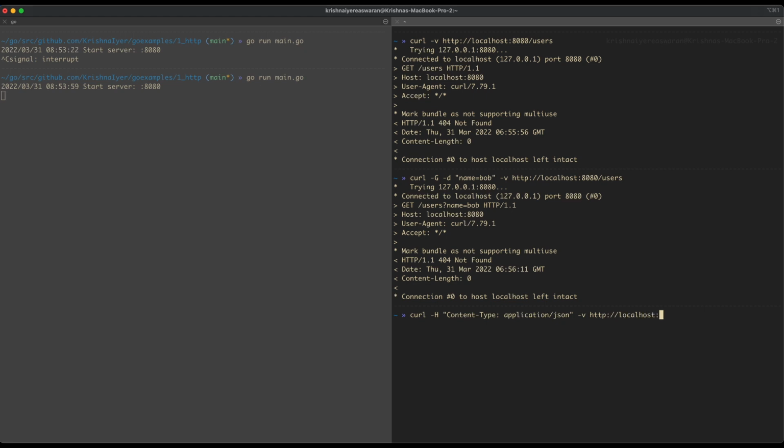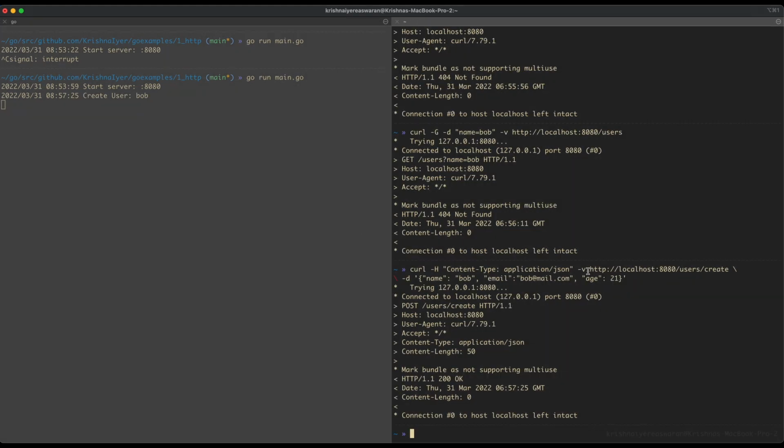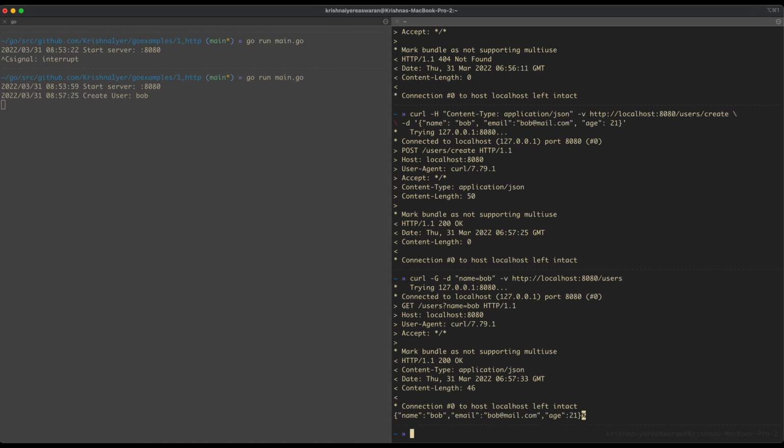So let's just run through the process of creating a user. You can just copy paste the command from the previous section. So I'm going to create the Bob first before I try to get. And now if I do a get on the same user Bob, I see that I get the Bob user and all his parameters.